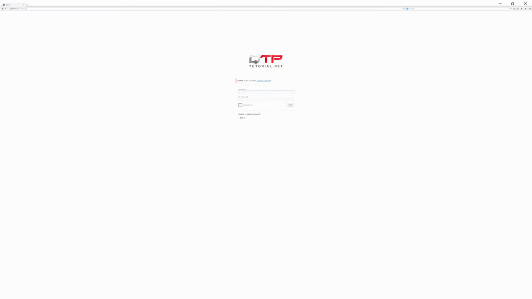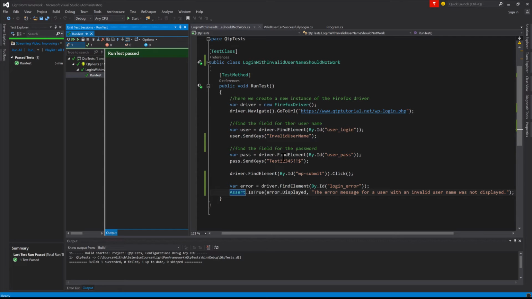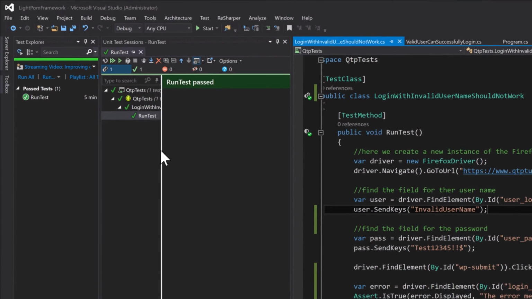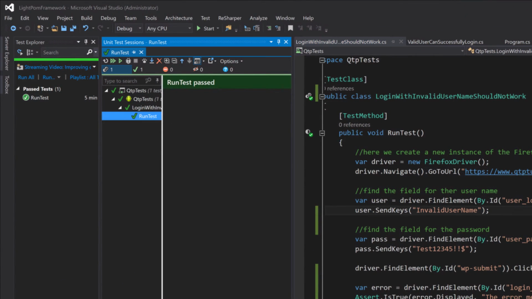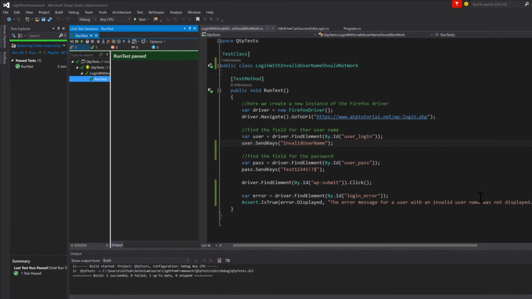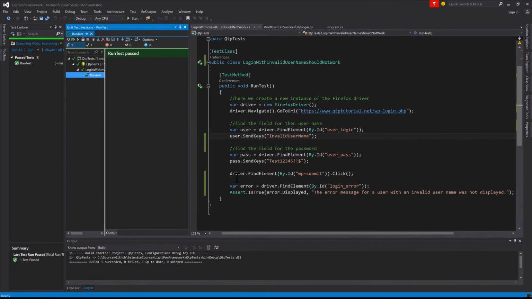Oops. I just saw I typed in the wrong username. That was interesting. Let me see. Invalid. Oh no, that was great. Yeah, I'm going crazy. So the test run passed. You can see that. No errors. Everything successful. We got our error message. Test is great.